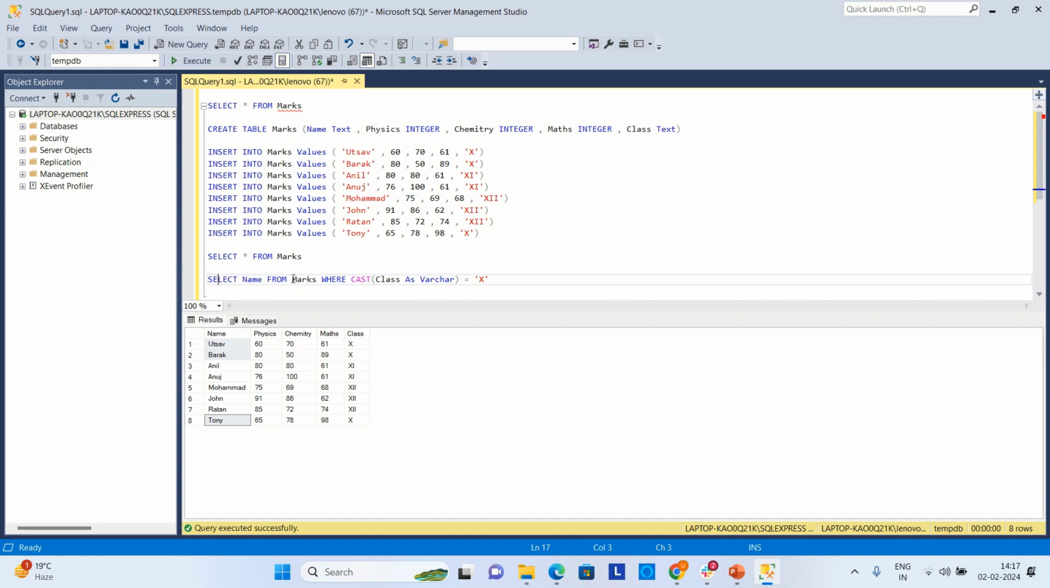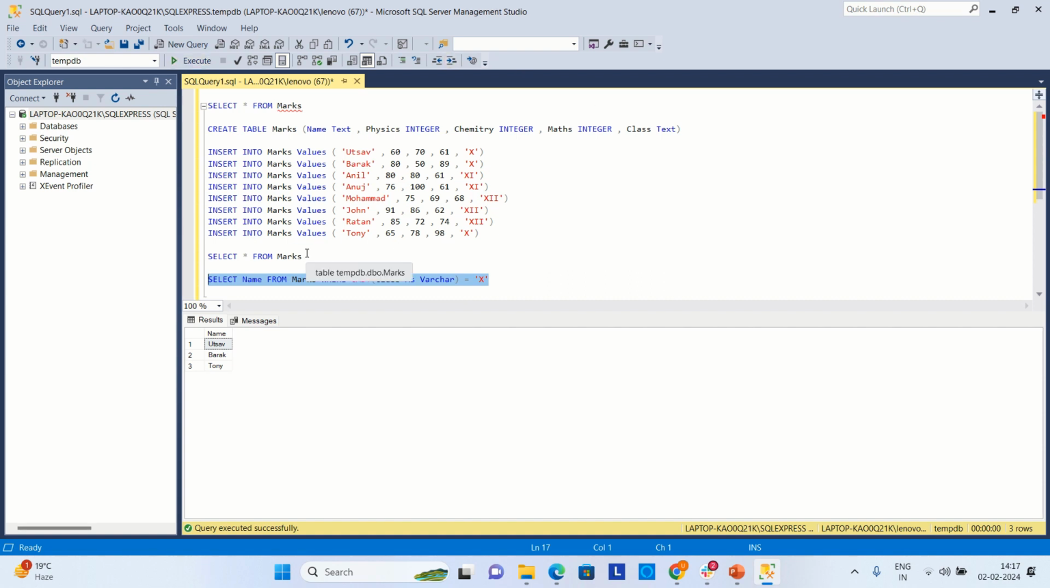This is the query that I have written, and it will give the output in the form of Utsav, Barak, and Tony, the names of the students who are studying in class 10th. Now if I execute this query, you can see I am getting 3 rows: Utsav, Barak, and Tony. This is the output that we were expecting, and we have got the same output. This is exactly what we meant by querying the database. Now I can query the entire table here. So this was the entire table.